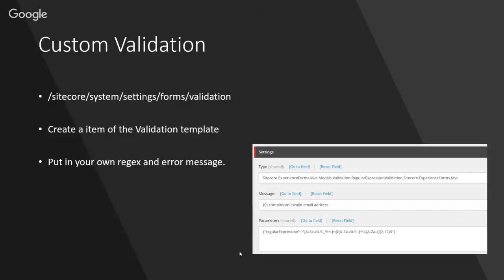Moving on to the custom validation, the same thing you do. Anything you go for the custom, all the form fields, form submit actions, validations, everything resides inside the system settings forms. So go inside and you can create everything underneath the grouping. Either it could be fields or actions or validations. So here I need a custom validation. So I'm inside the validation folder. Create a validation item. There is already a validation template available. Just create the validation template.